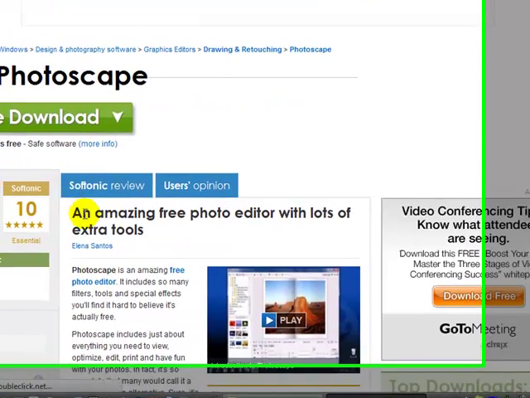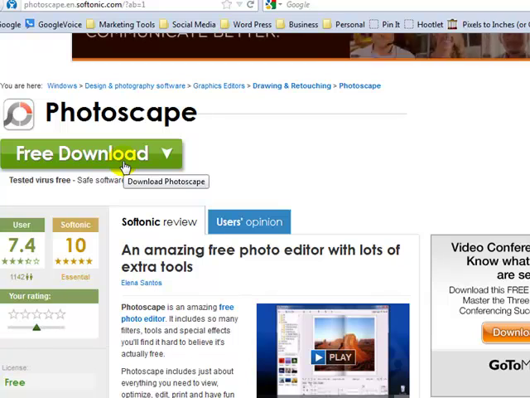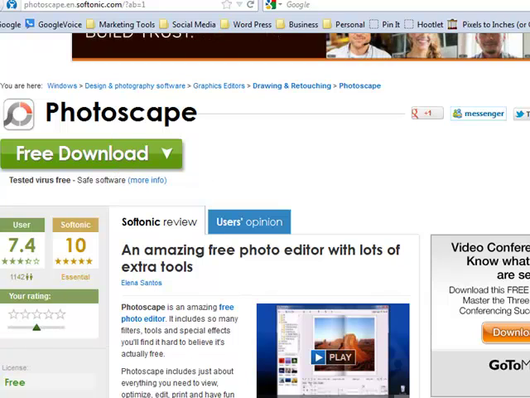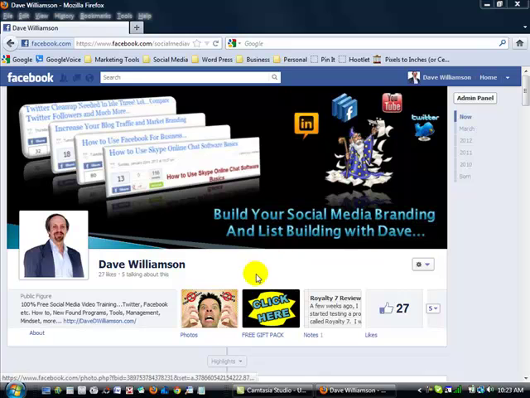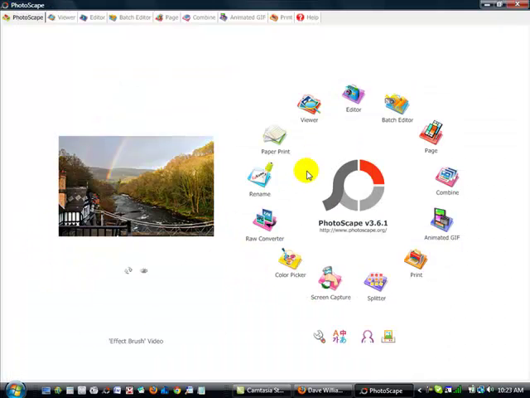You can probably get this program at any one of these links. Click free download, save it to your desktop, and I'm going to pull up Photoscape, which I have running down here in my taskbar. Let me show you a couple of cool things with this. Now in Photoscape, 9 times out of 10, you're going to want to go to the view editor, and that's right here. So just open that up.